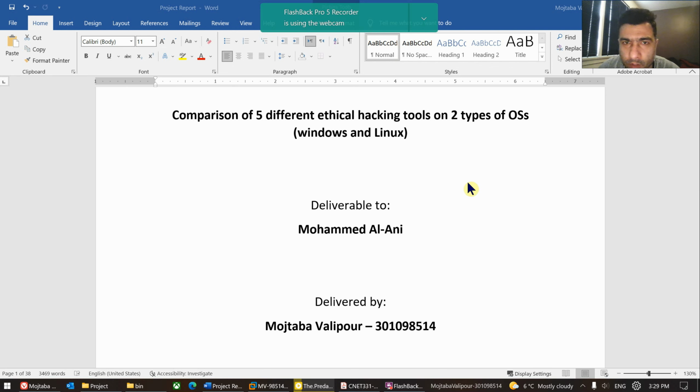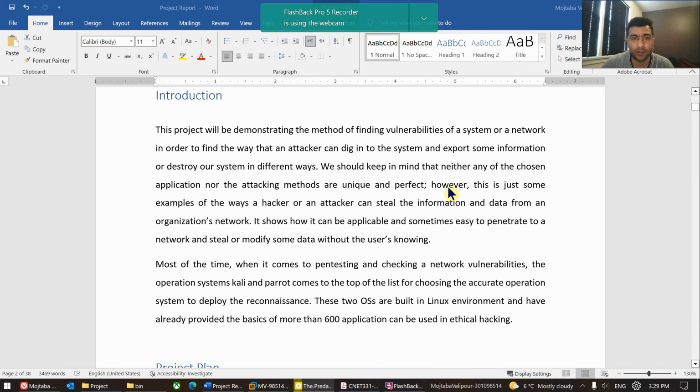Hello everyone, I'm going to talk about my project for comparison of 5 different ethical hacking tools on 2 types of operation system. The project will demonstrate the method of finding the vulnerabilities and flaws in the network or any application or any system, any operation system, and we can simulate the normal attack, a test attack, see how it goes when the policy of the security is not followed, so we can see how easy it is to dig into the system, steal information, or maybe access the crucial information.